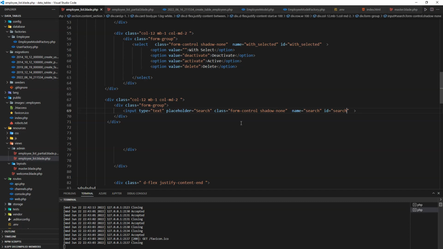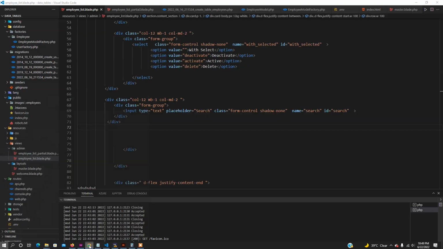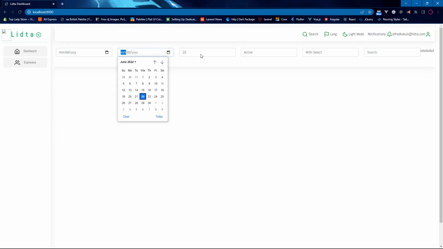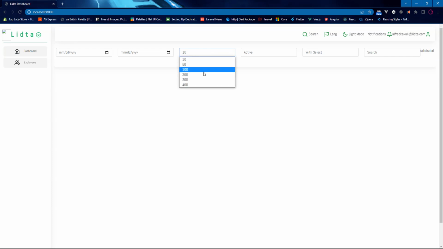So after that, I'm going to save this one. I'm going to see my browser, and here if we reload now, we can see that we have all the inputs that we've created. So we have a date from, date to, we have how many records per page we need, and we have whether it's active, inactive, and we can also select all. We selected, we could act on these selected ones, and here we could search through our records.